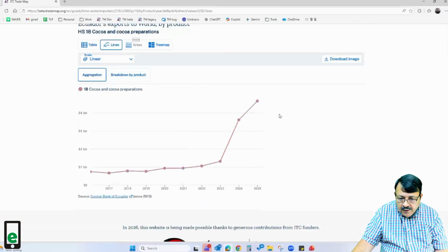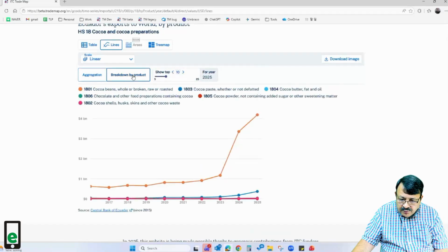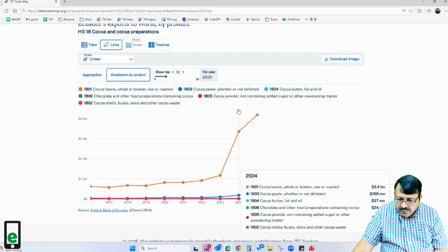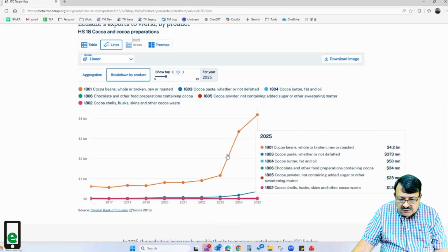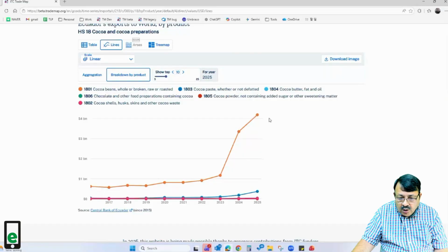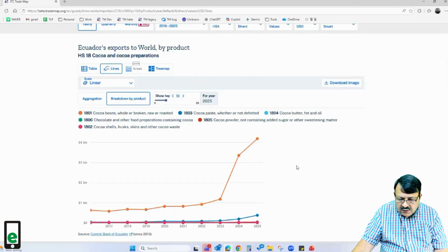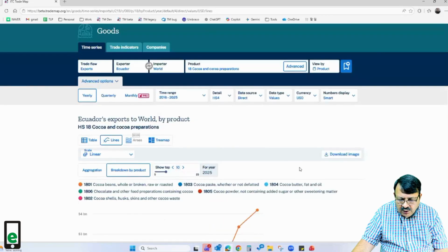Okay, so we can quickly see that Ecuador cocoa products have surged, especially in 24-25. And if we look at the breakdown by product, we can see that it is led by cocoa beans actually, 1801. So is it only Ecuador or is the whole market growing?